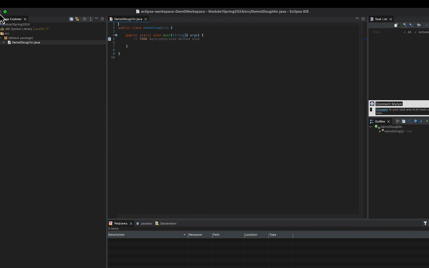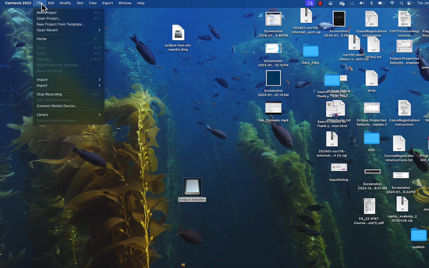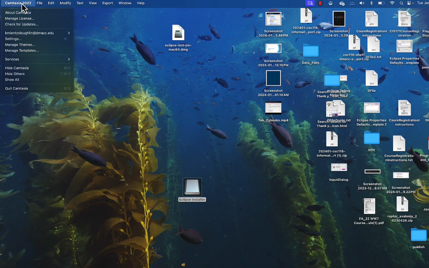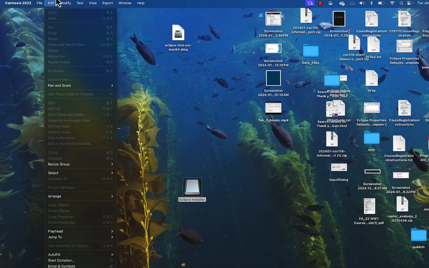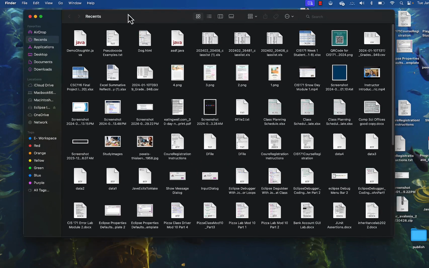So let's say that you've got your project done, etc. I'm going to close that. After you've completed your projects, you will need to go to your Finder and open up a new Finder window. This is actually in Camtasia, so let me see if I can open up my Finder.